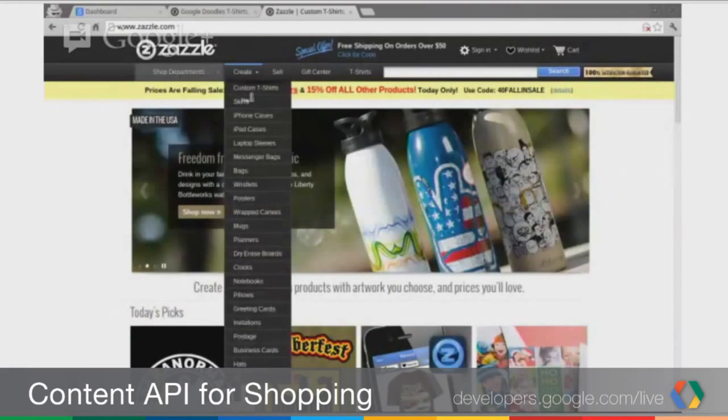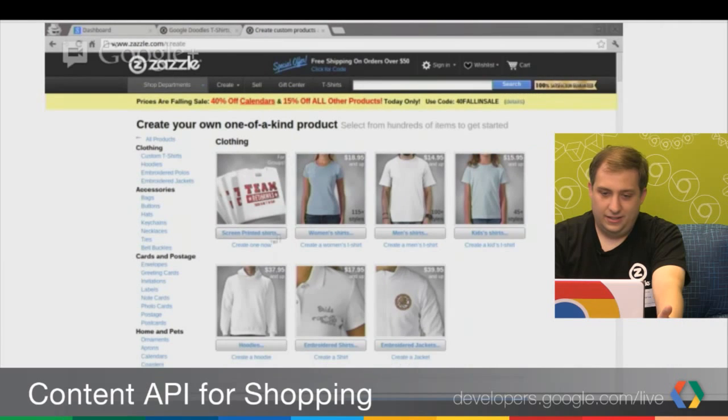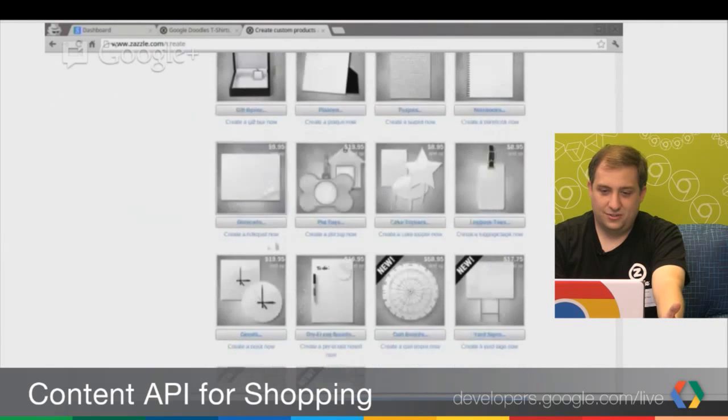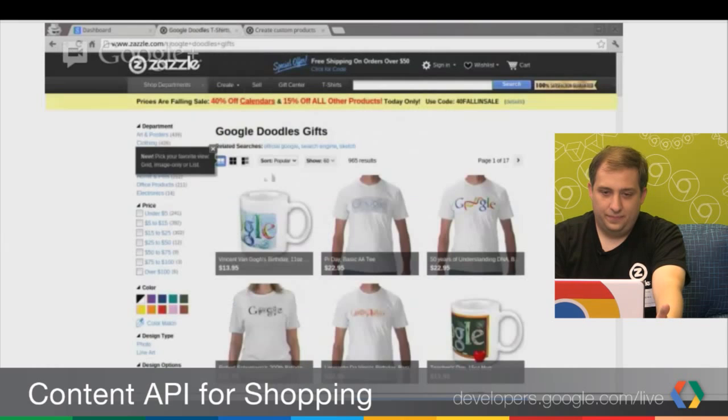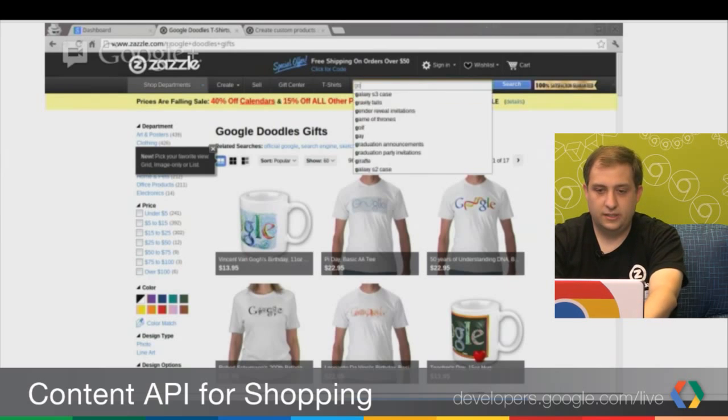Cool. I could give a quick overview of the site. Yeah, we'd love to see it. You can see here many of the things that you can create. This is actually only a small subset of them, and shirts and stickers and water bottles and all sorts of fun stuff. You can also do searches for content that has been provided by other people. I just did a search for Google Doodles here.